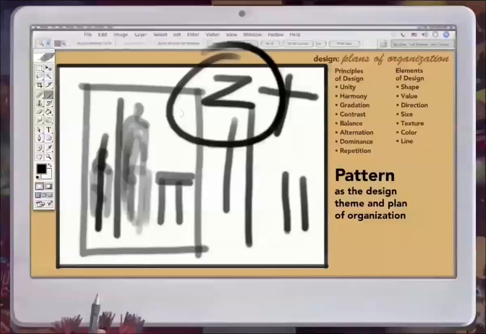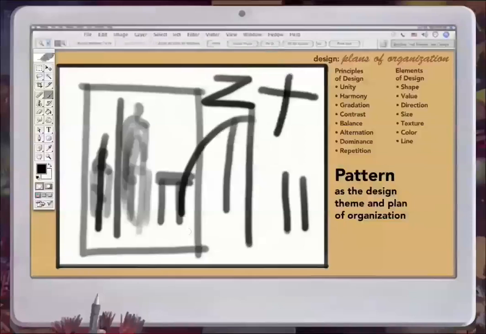This motif is a symbol. The vertical is a symbol. The horizontal is a symbol that expresses a particular mood. So you have to keep that in mind when selecting the motif that you're going to use in your composition that will form a pattern, that will be the design theme.